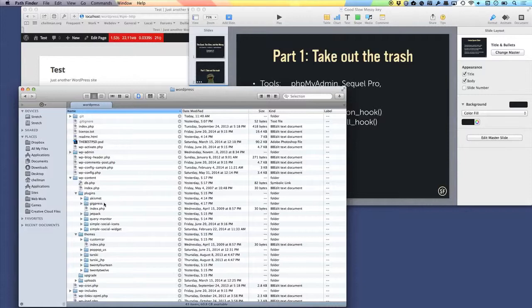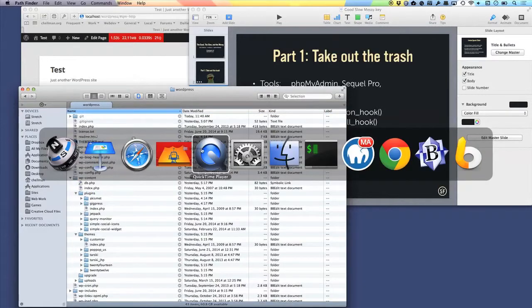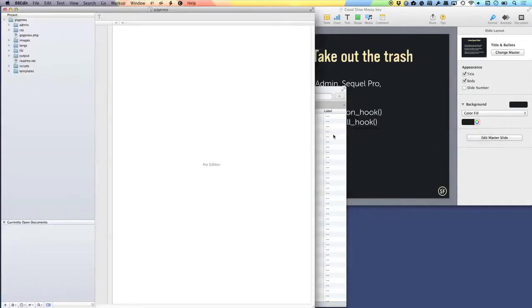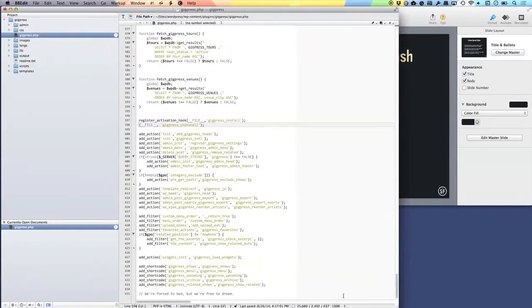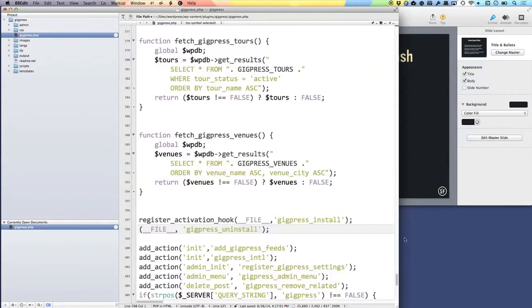Okay, so GigPress. Let's load that into an editor. Oops. And there we go. Make it nice and big. Okay, so here we go.